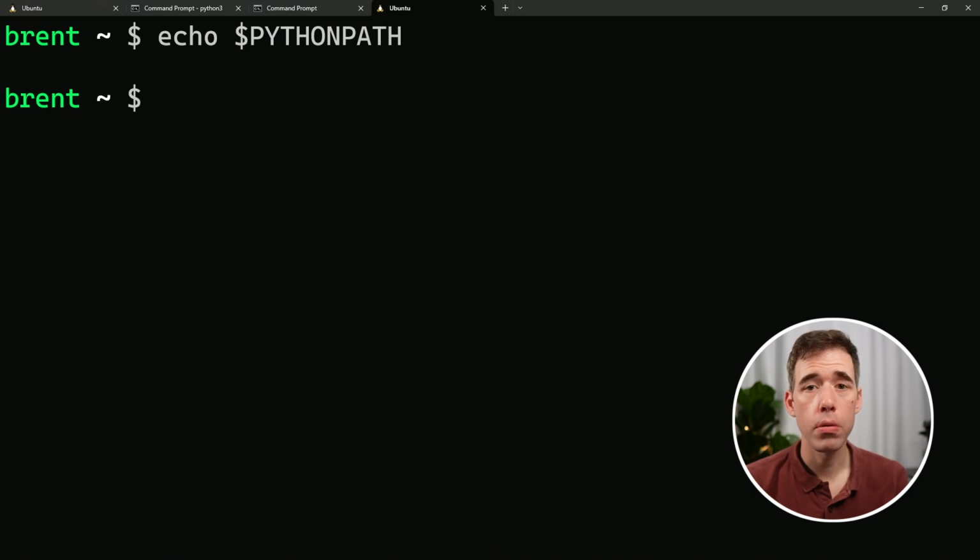If we want to set it permanently, what we can do is update our .bashrc file. So I'm going to open that up with Vim. You can open it up with whatever text editor you want. This is just easier for me because I can stay in the terminal. Vim .bashrc. And this file should be in your home directory.